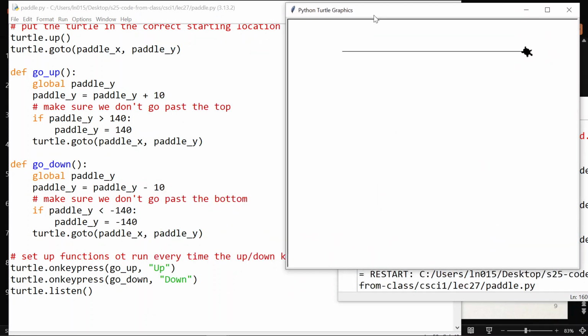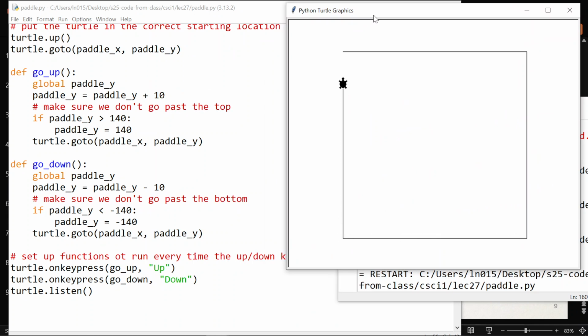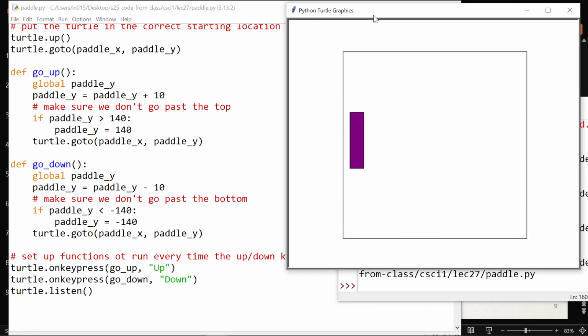Yeah, so every time we press those keys, it's going to call the function for us. The turtle's listening. We're going to hold it up. Up, up, up, up, up. We don't go past 140. Down, down, down, down, down. We don't go past negative 140, even though I'm trying really hard and pressing the key right now. Yeah, so that's pretty much it.